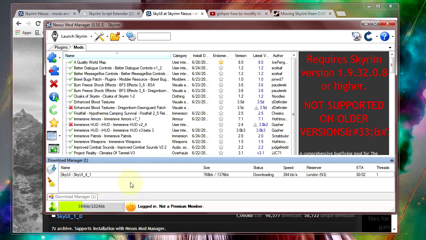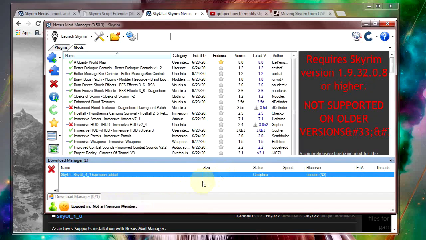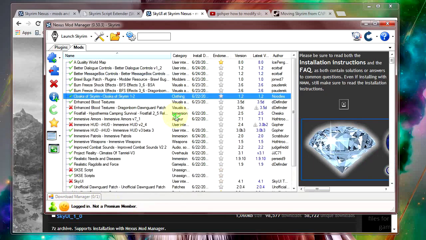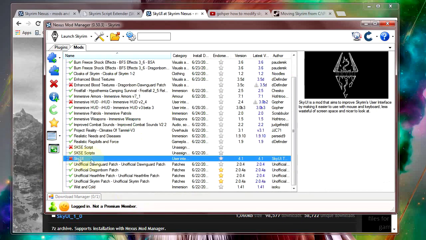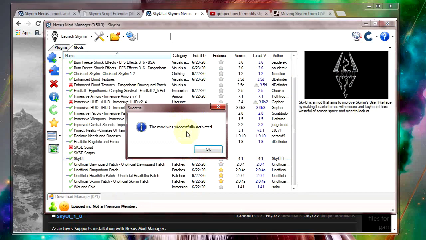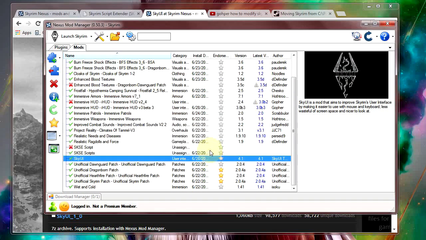And so I'm going to wait for it to download. It's a really small file, so it won't take very long at all. And so now we see that it's completed. And if we go into our mod list here, we go to SkyUI, and then we're going to click activate, or you can double click it, or click this little button here, activates the selected mod, and then boom, there you go. The mod is successfully added, and it is now part of our mod list.